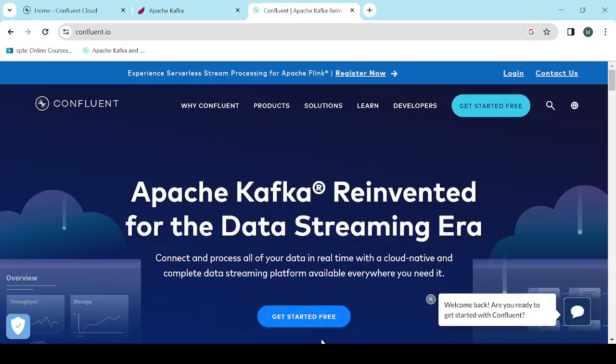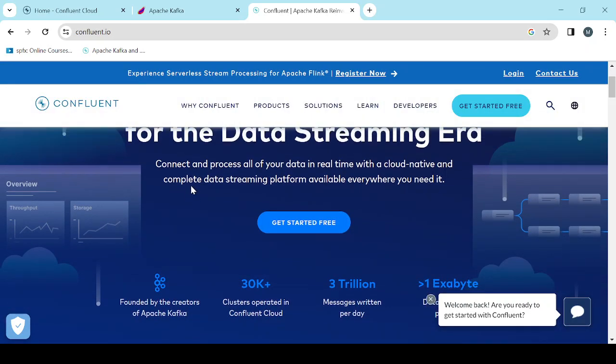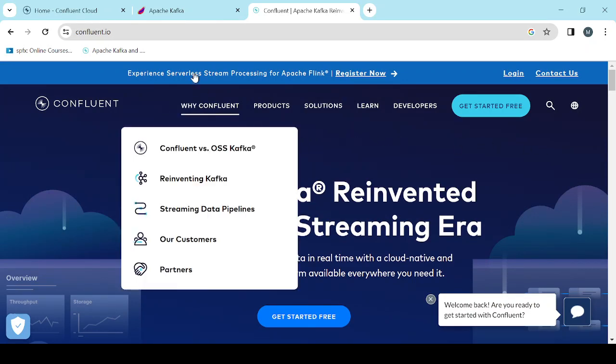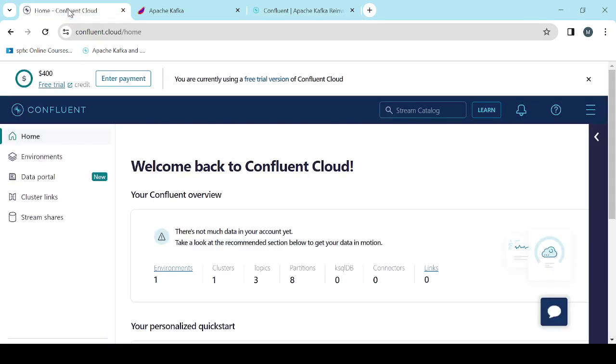So if you go to confluent.io, you can see you can get started for free and register your account. I already created one account and a cluster. It's simple. You just register and then you come here to the home environment.